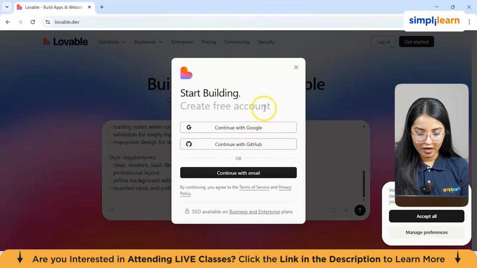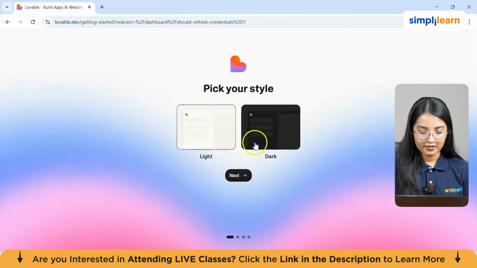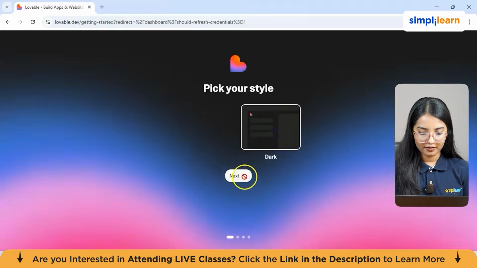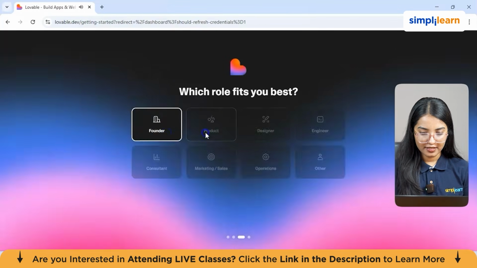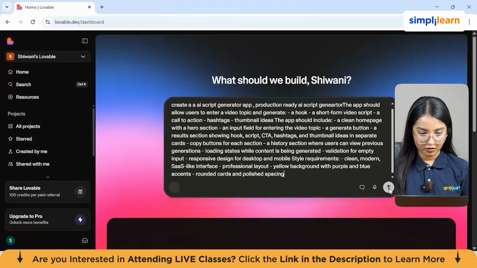Well, before starting, you'll have to create an account. Just click on continue with Google. So you can just pick your style from here. Let's suppose I want the dark theme. Click on next, enter your name, and you can just select any option from here. So I'm just gonna send it.